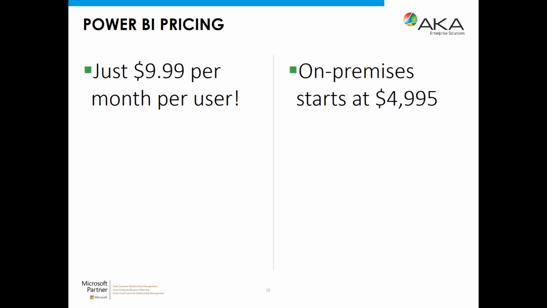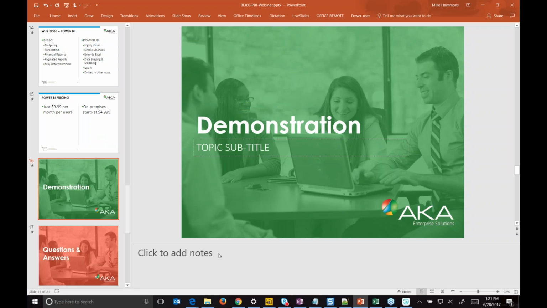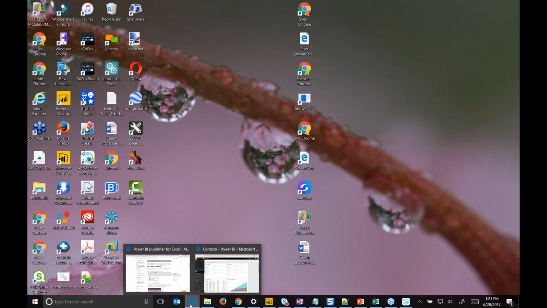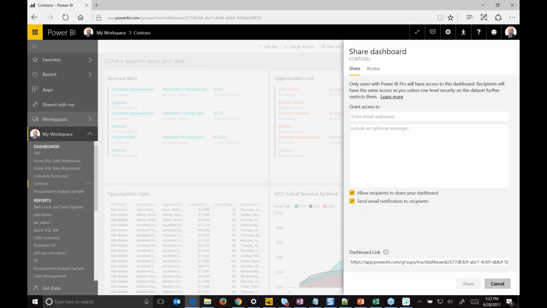Okay. So with that, we're going to jump into a couple of little demonstrations here. I'm first going to start with the Power BI service. Okay. This is where you publish your dashboards and visualizations to a central location. And then from here, you can share that data. So you see right here, I've got a dashboard, and if I wanted to share that, I simply hit my little share button here, and I can type in the address of anybody else that I would like to share that information with.